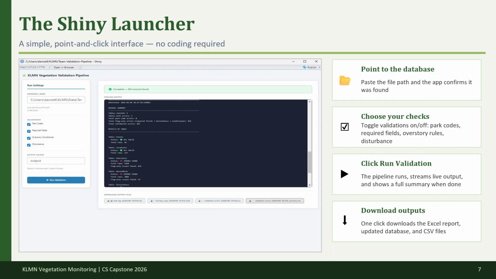Now, one thing the client asked for was something that a non-technical user could actually run. So, we built a Shiny app, which is basically a web-style interface that runs locally in R. You can see it here. You paste in the path to your database file, it confirms if it found the file, then you check the boxes for whichever validations you want to run. Then you click Run Validation, and it streams the output live so you can watch it work.